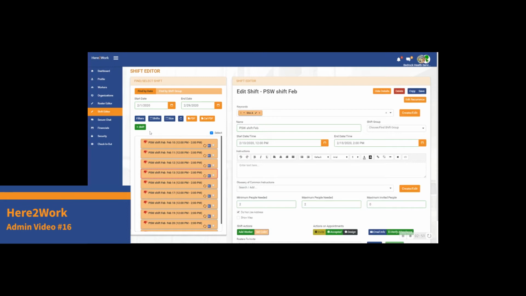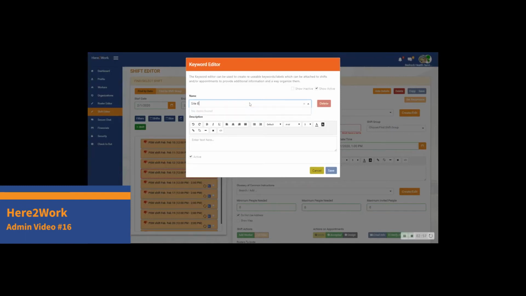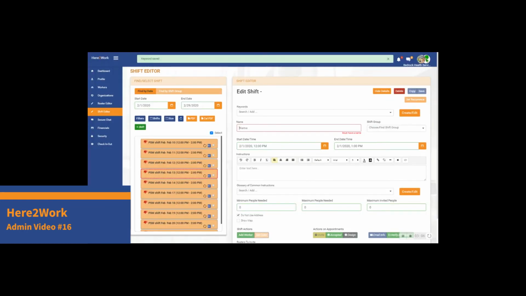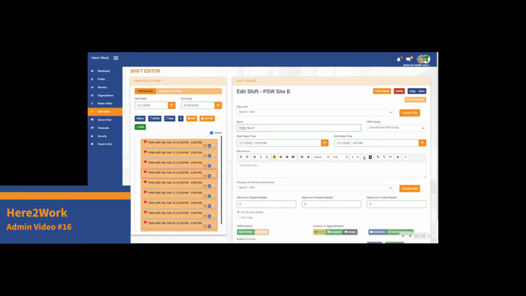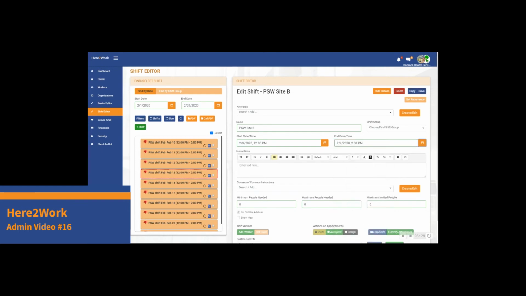Now let's say I wanted to create a different shift at site B, for instance. Okay, now I can go ahead first. Let's call it PSW shift site B, and it's also 12 o'clock to 2 o'clock. Let's set that. I think the problem is we got the date. Let's set it for the 9th this time. And of course, we'll have to change this to the 9th as well. And 2 p.m., that's fine. We could set information. Let's change this to 1 so that we can keep them separate.